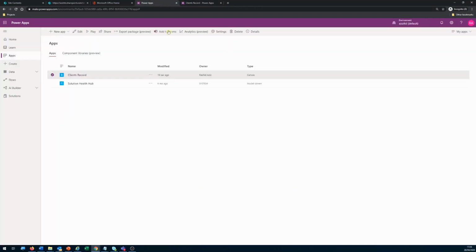So that's it for today. As you can see, very easily you can port apps between different environments, and also if you make an update to an app, you can easily update the app in the production environment.